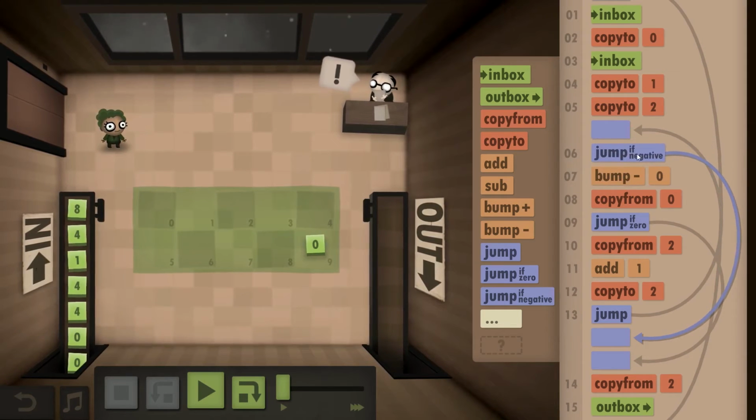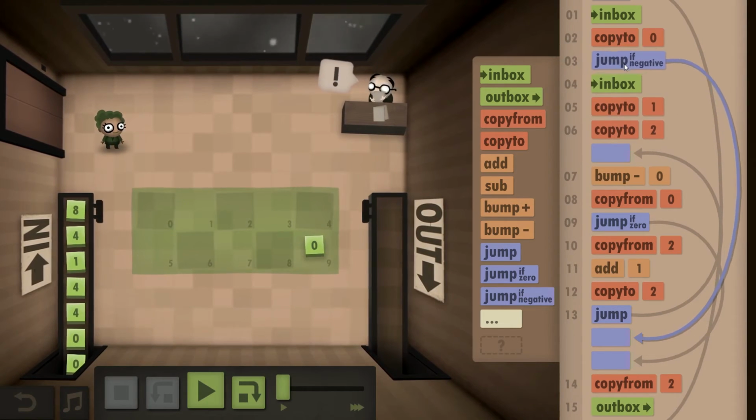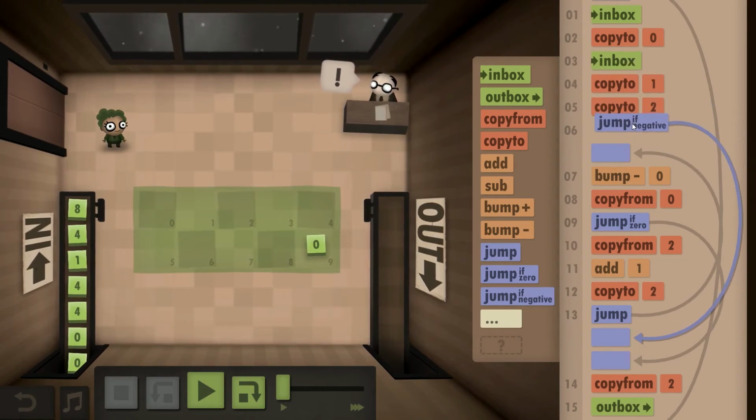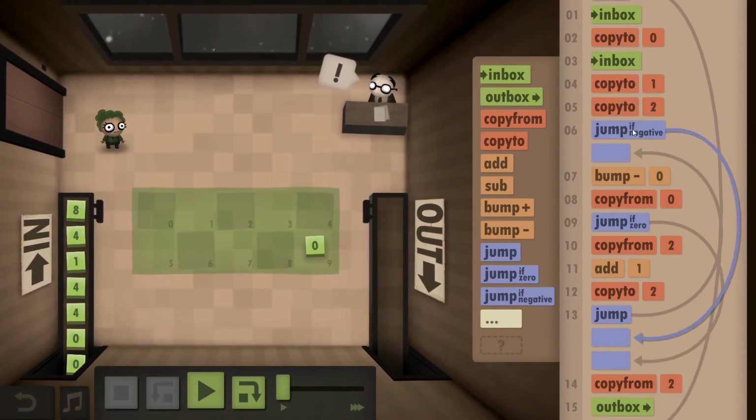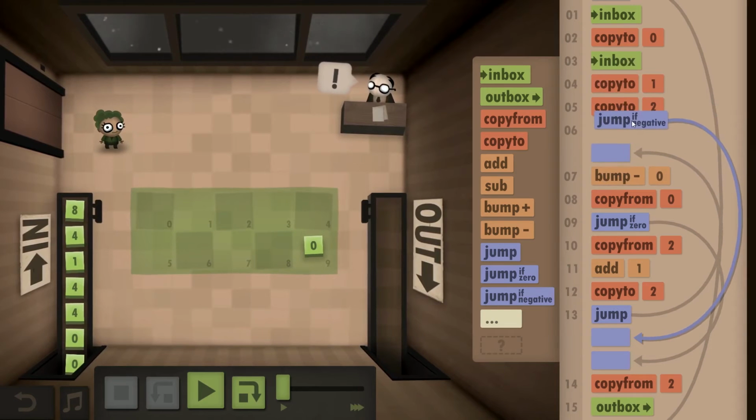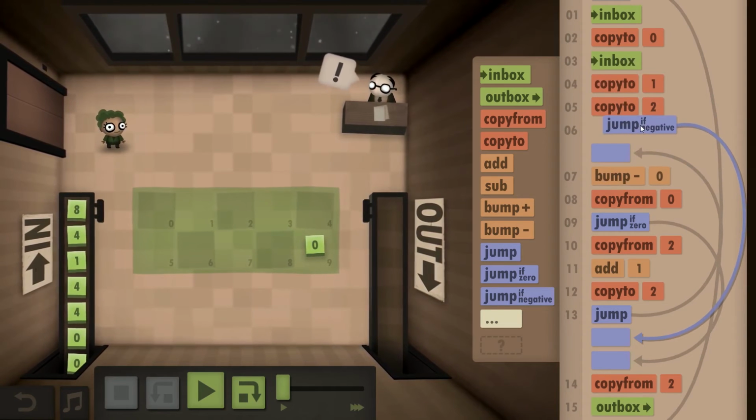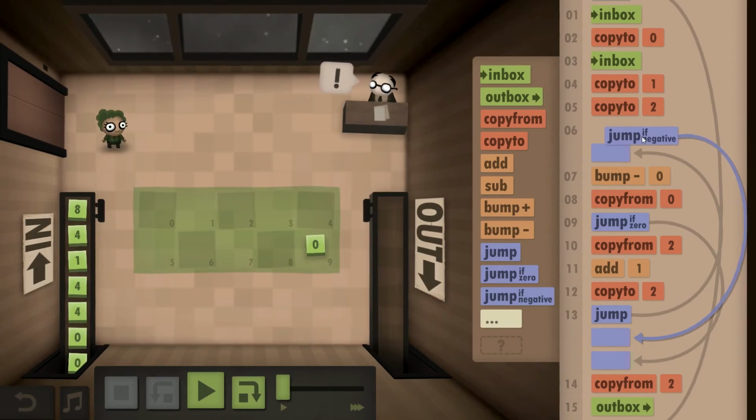Okay, so let's say right over here, inbox, copy to 2. Jump if negative. No, we don't want to do it there. We want to do it after we pick up the first one. So jump if negative, there you go. So then we bump that one. That's the first thing that we're doing.